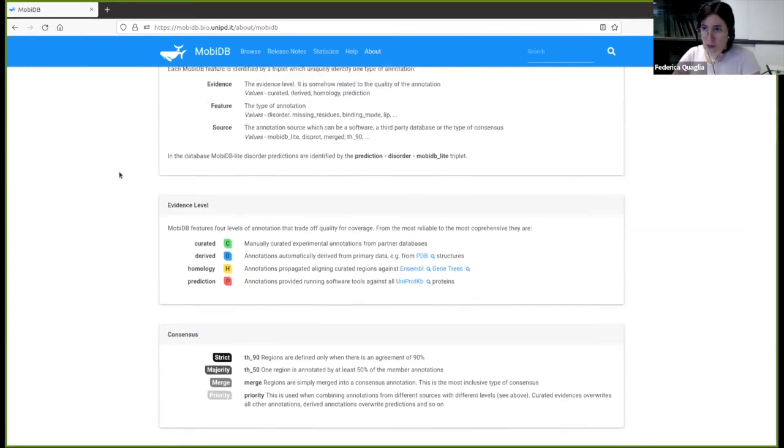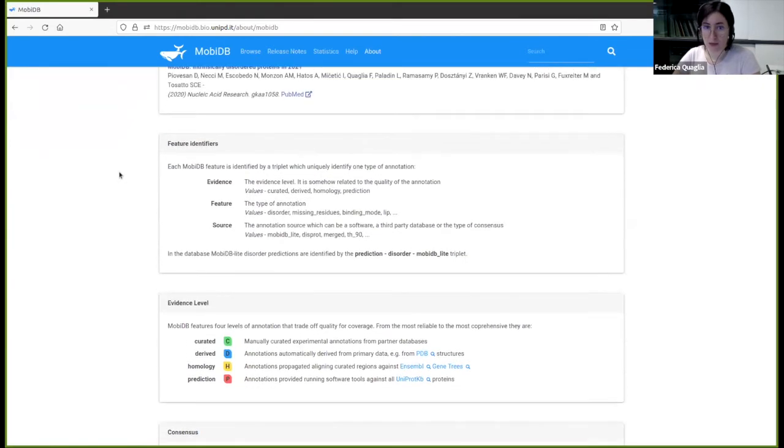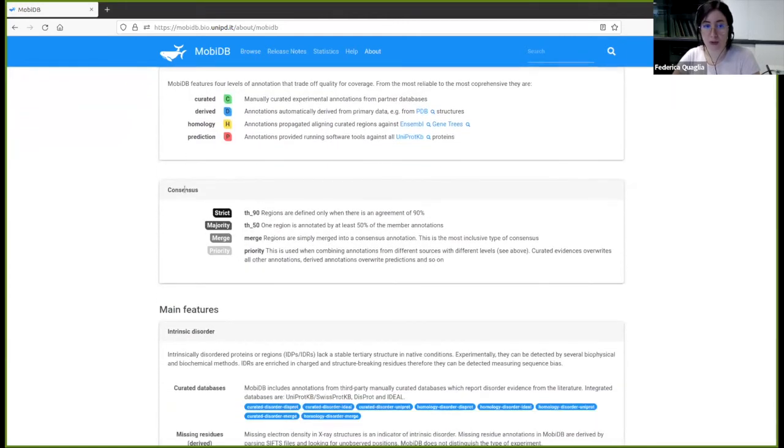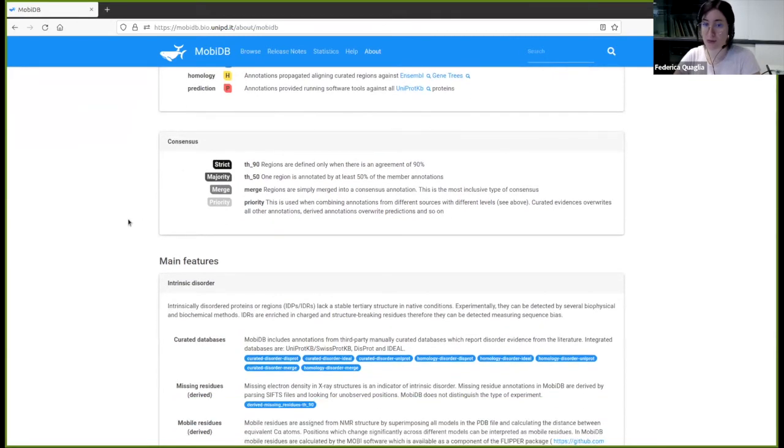So these are some of the main things that you have to keep into account when we are going to explore MobiDB. MobiDB has also different types of consensus. You can see here, strict, majority, merge, or priority. And all these different levels are described in the About page. Today, we are going to have an introduction to the resource, and more detailed information is going to be covered in a second webinar that is going to be an intermediate level webinar about the resource.